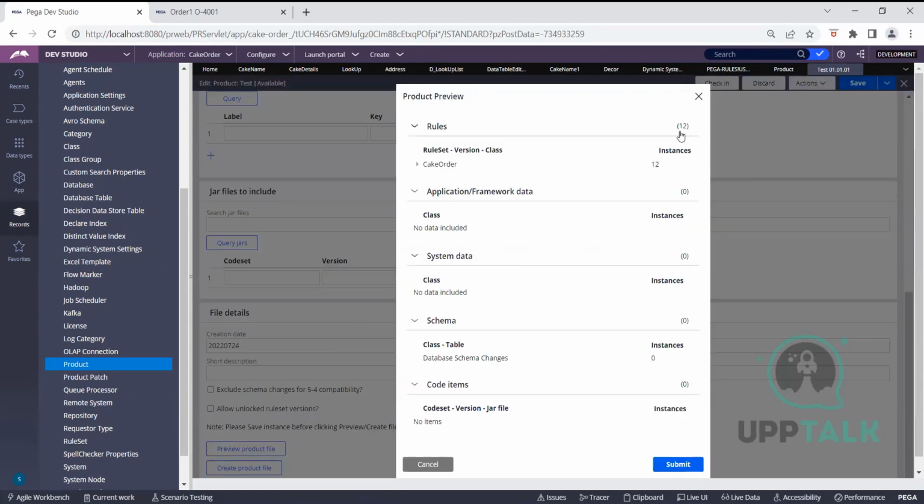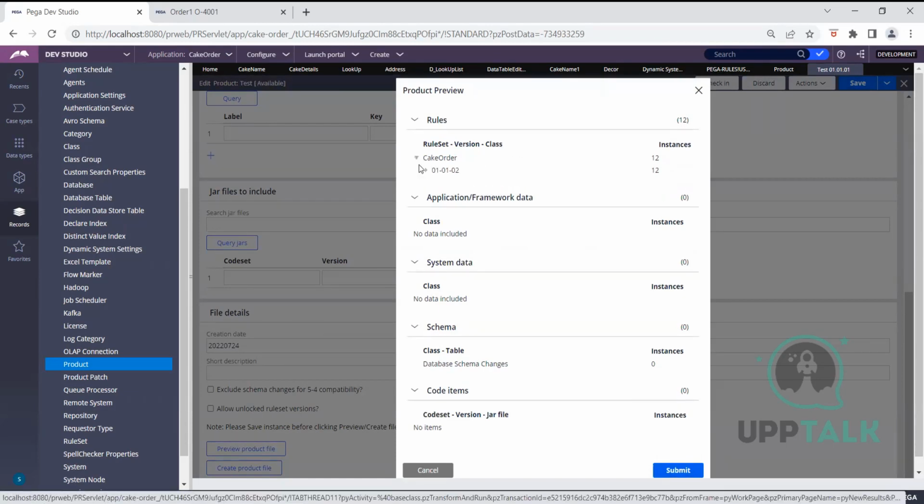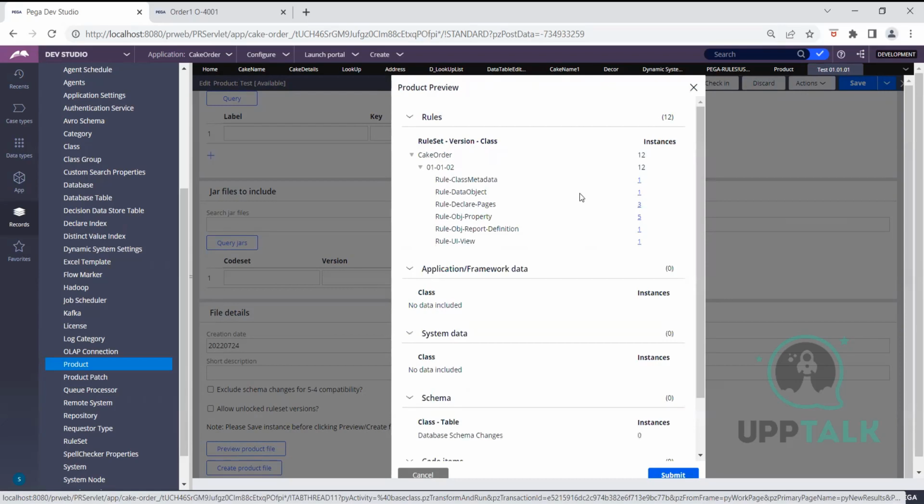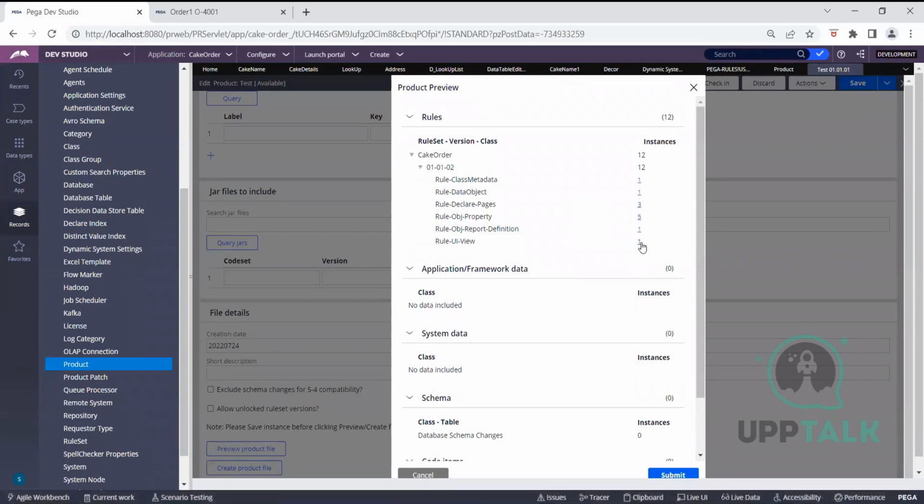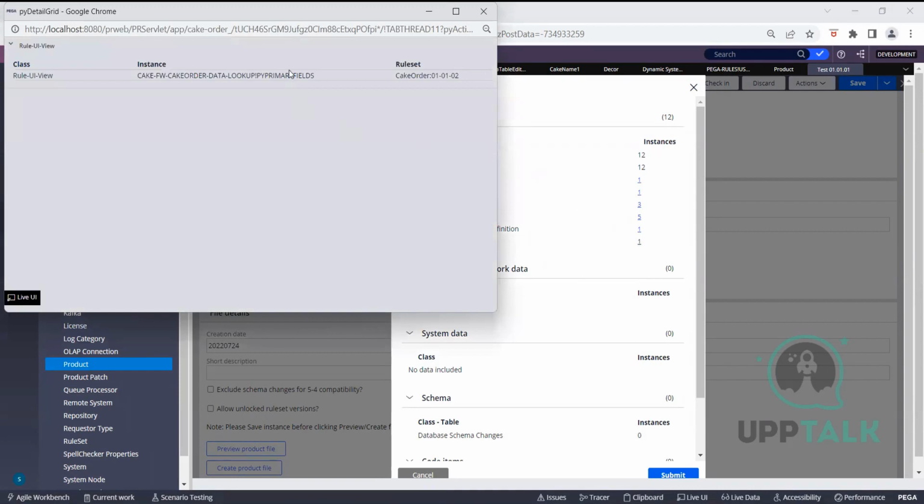See, now it is less. You have only 12 rules. Previously, how many did you have? So many, right? 111. Yes. Now you expand. See, only these rules will get deployed. Rule UI view is there. That is some section, I think. You click on the last one, Rule UI view. See, this is something lookup on something that got added, a view. I think this is the lookup view for a data page.